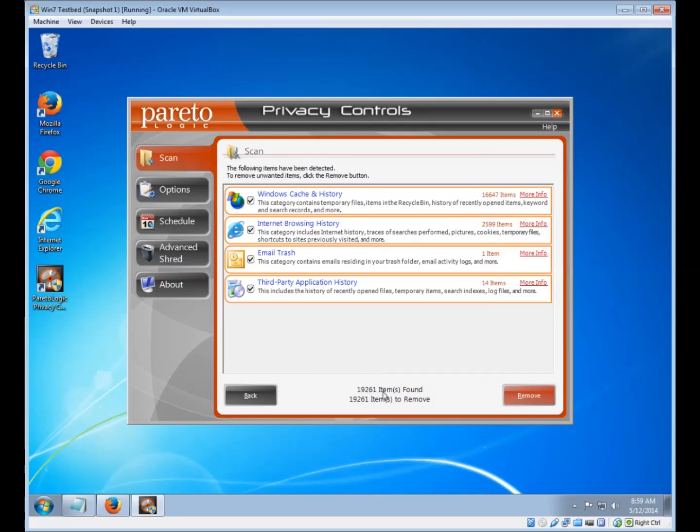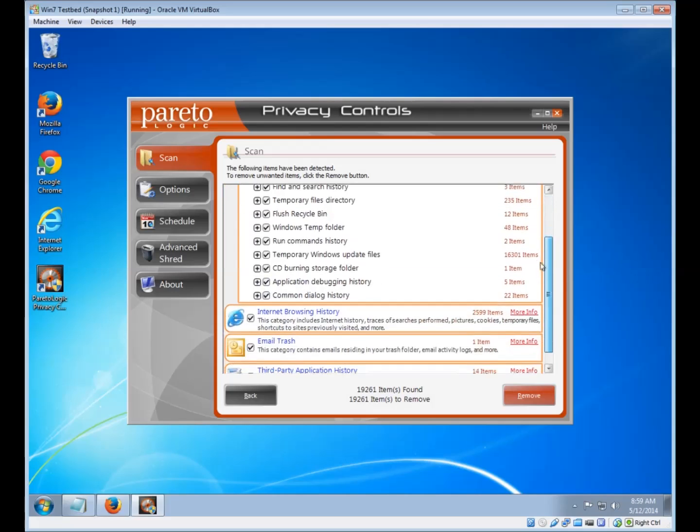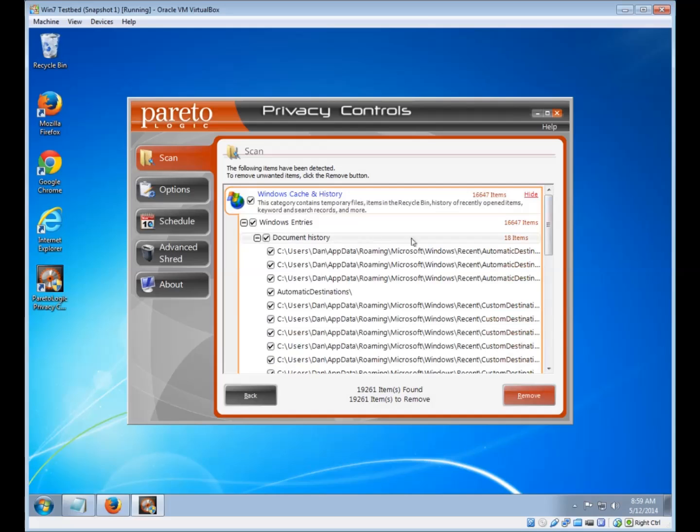For each section of the scan, you can click on the More Info button to see exactly what it is that the program is planning on removing. And you can feel free to check or uncheck any items in the list if you don't want to have it removed or if you want to specifically remove it.